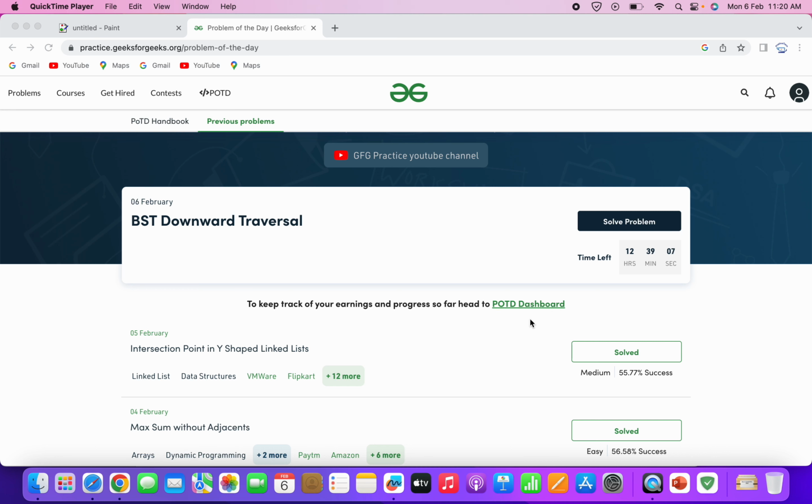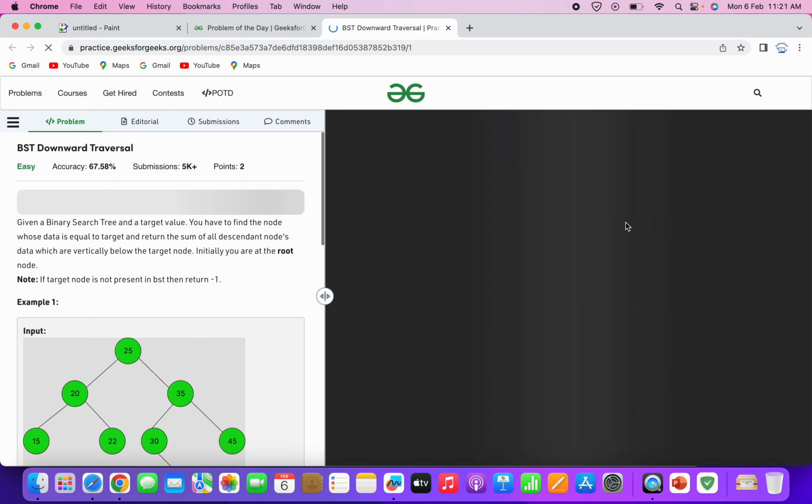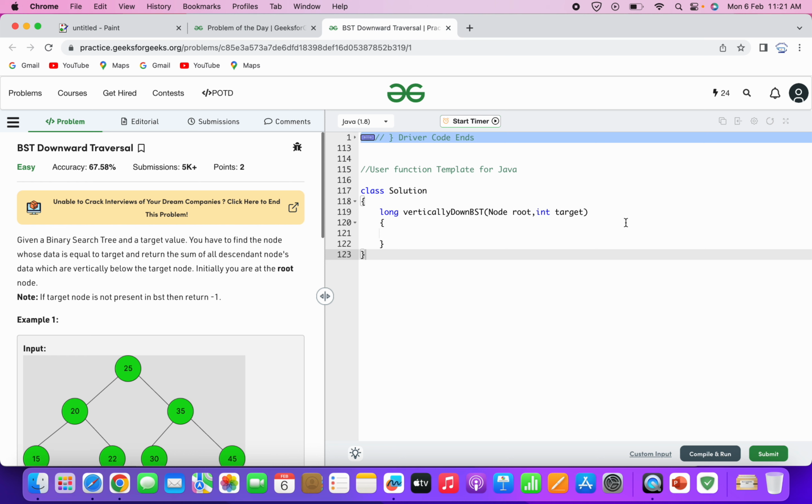In this video, we will solve the problem of the day question on GeeksforGeeks for 6th February 2023. The problem statement for today is BST Downward Traversal. This is based on the tree concept, binary search tree. So let's open the problem. We will go through the problem statement clearly once.